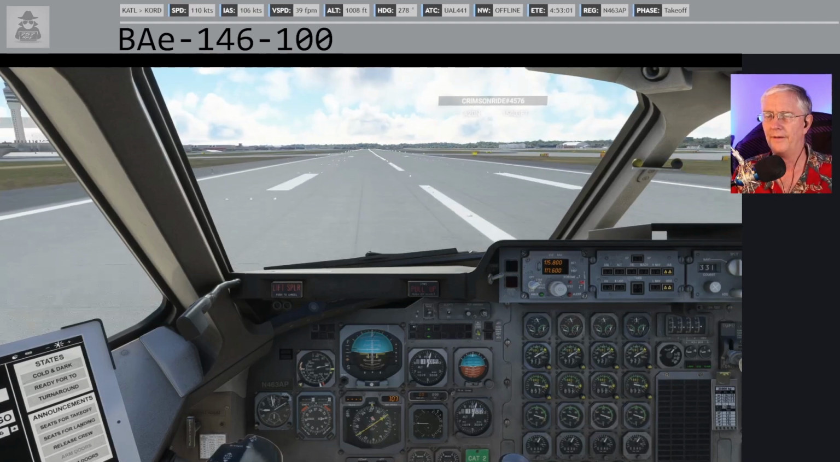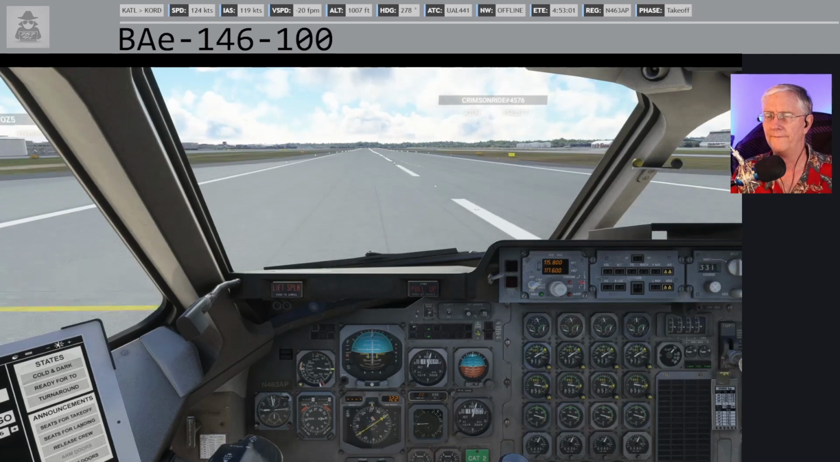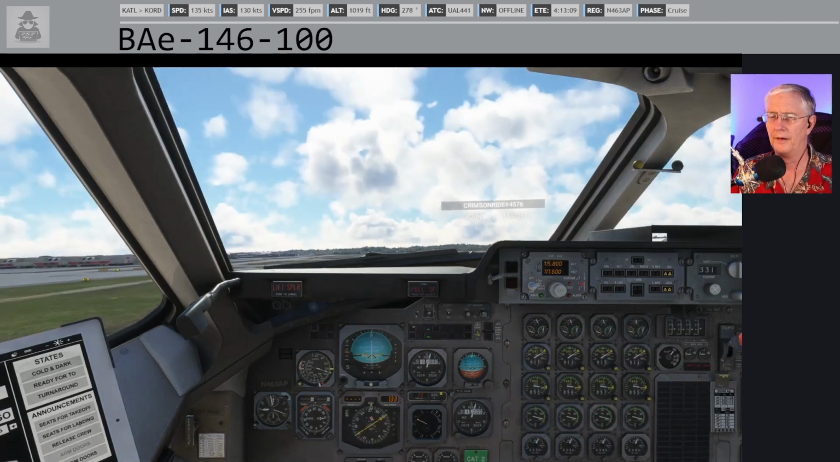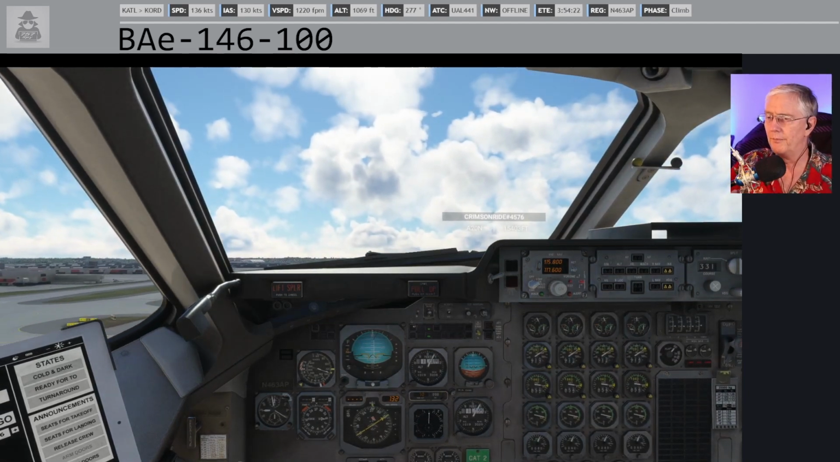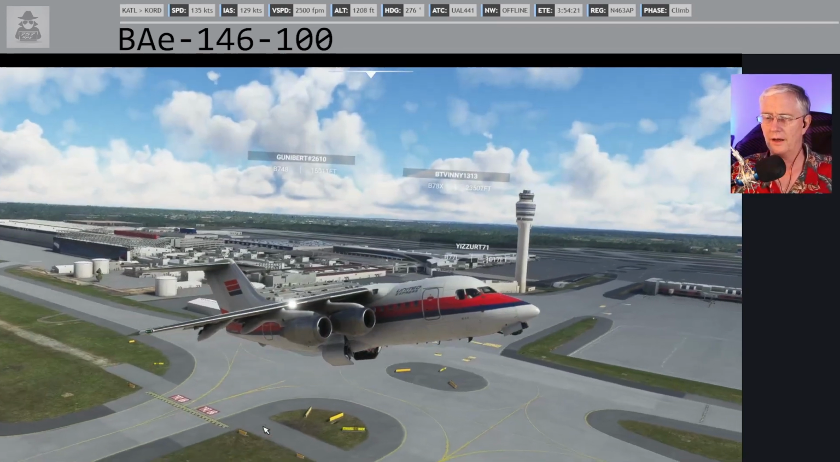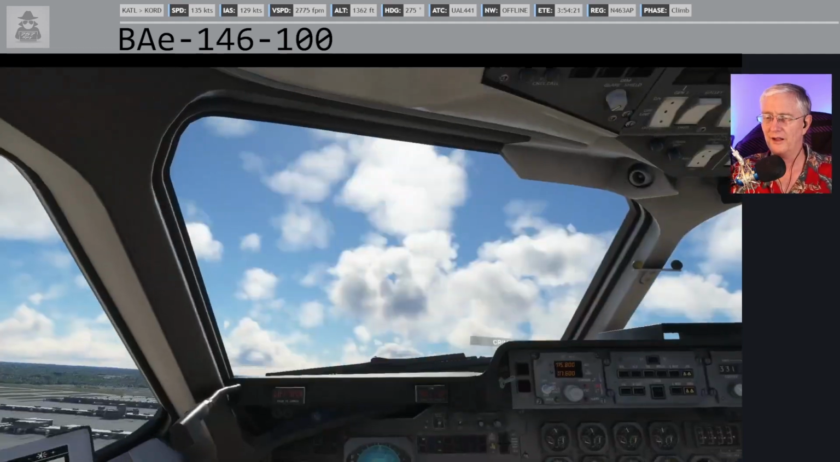Power set, N1 achieved. V1. Rotate. V2. Landing gear up. Positive rate of climb, gear up. How about that? We made it. Look, Mom, we're flying.